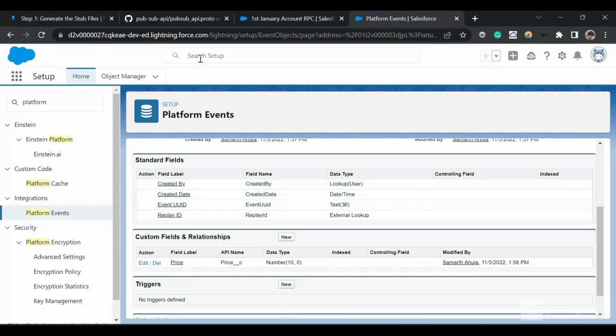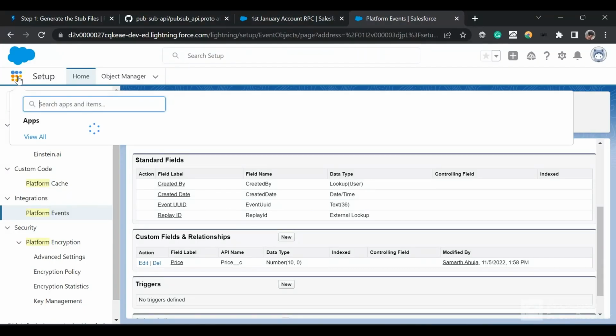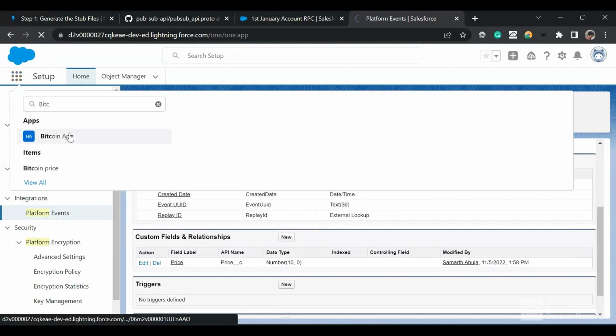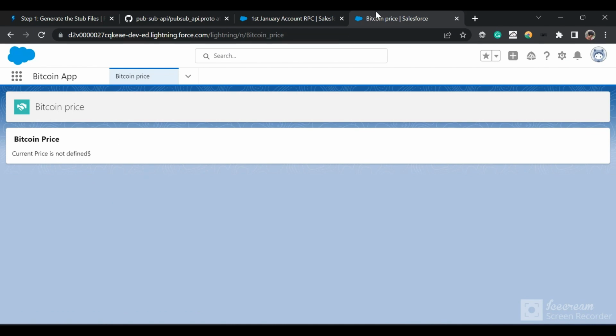Now I'll go to the Bitcoin app which I had created for an earlier project. This is an LWC component which will listen for the Bitcoin price platform event. Once it receives that, it will just update the value here. In this LWC component, we are using the EMP API to subscribe to the platform event. Once we have successfully subscribed, the LWC component will receive the event and just update the value. So let us publish an event.